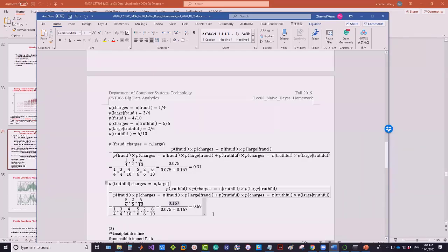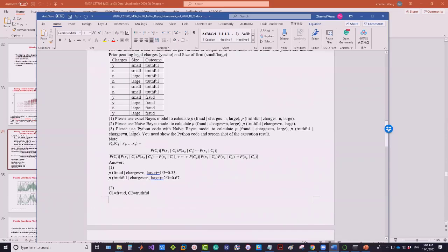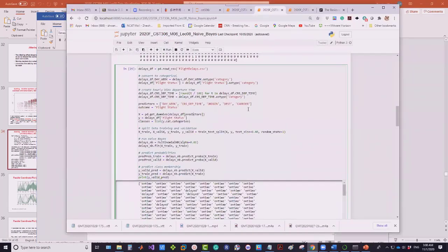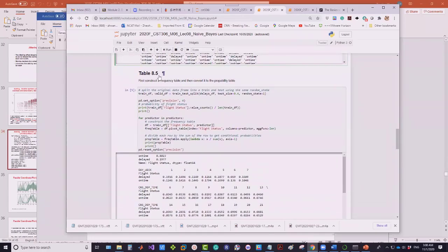The third one requires you to use the code in an example to calculate the naive Bayes modeling results for these two probabilities. The code is available in an example. Okay, this is for table 5. So to calculate the results, you need to copy this code. Yeah, copy this code.